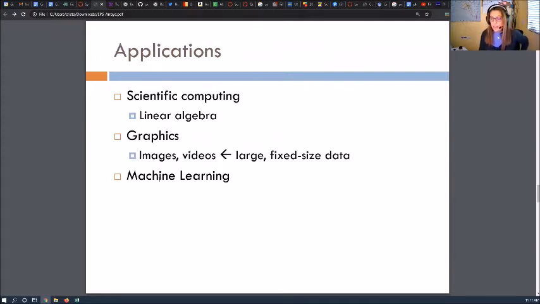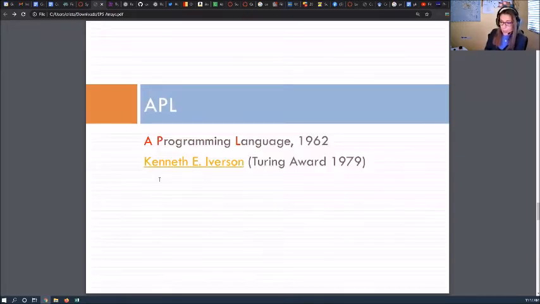So scientific computing, linear algebra, graphics. This is also great for images and videos. So it's basically large fixed size data, and more recently for machine learning. So we'll see next week when I start talking about some of the primitives for machine learning in TensorFlow and things like that. That's basically also matrices. That's what they deal with, large fixed size data. So I'm going to talk a little bit more about APL because it's a really interesting language.